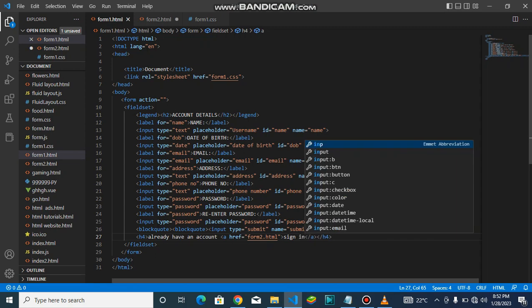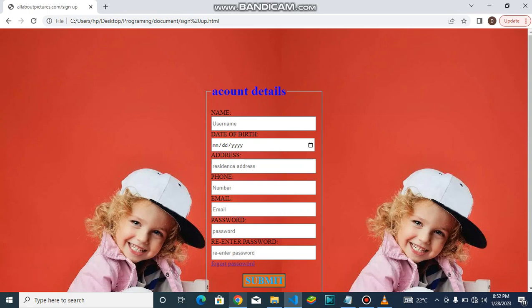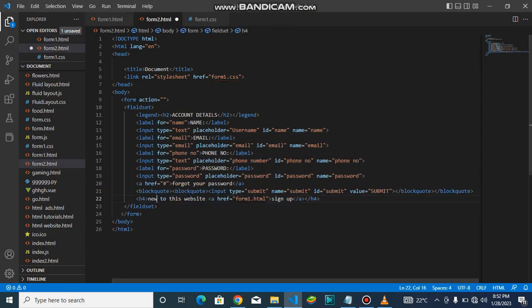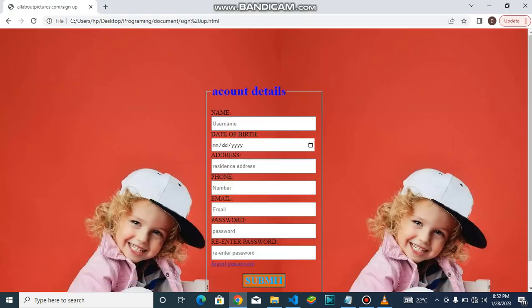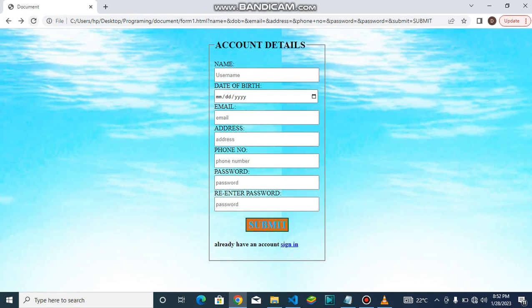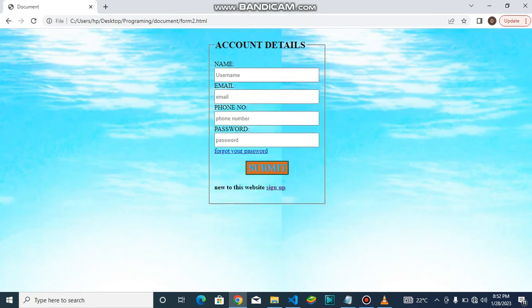That'll be it. Now let me check how it is in the browser. But first of all, let me save the form2. Save it, go back, run it in the browser, and there we go, the same styling.